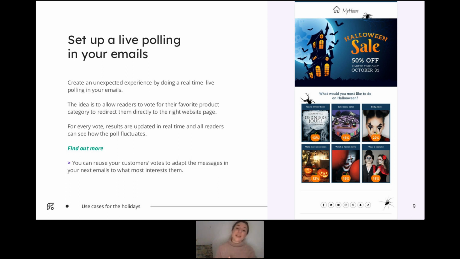But also, one thing that you can do is get that data back and adapt your next message based on the votes of your openers. So let's say I voted for body paint. Maybe the next message that you send me is about products that I could buy, or once again, tutorials on how to do my makeup. A lot of things become possible.